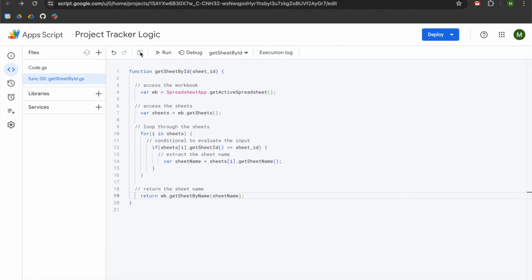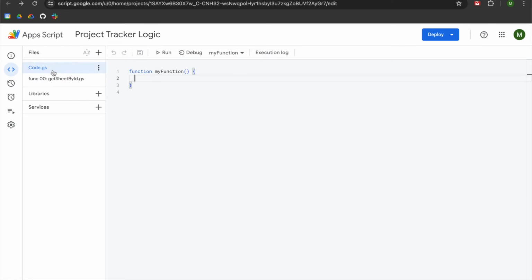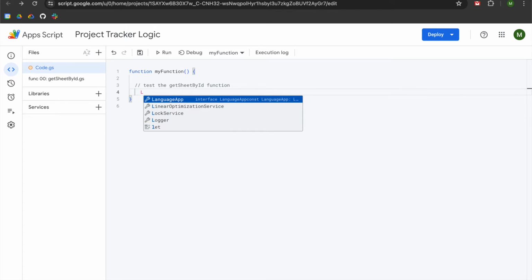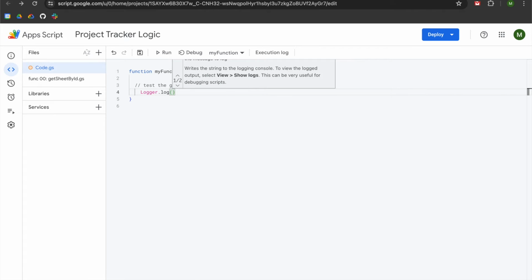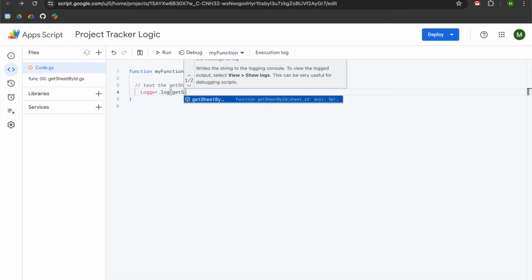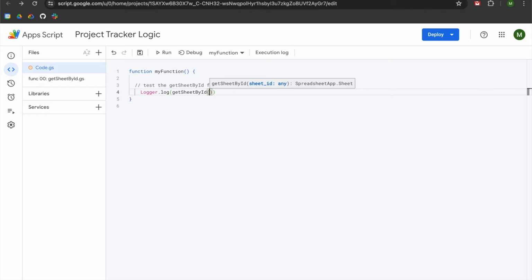We're going to save our project, and we're going to go to the code file just to make sure that this function works. So we are going to hit enter once, and we're going to use 2 slashes, and we're going to say test the getSheetById function. We're going to hit enter, and we're going to type capital L Logger.log, and then we're going to use an open parenthesis, and we are going to say getSheetById, and then we are going to pass in a sheet ID.